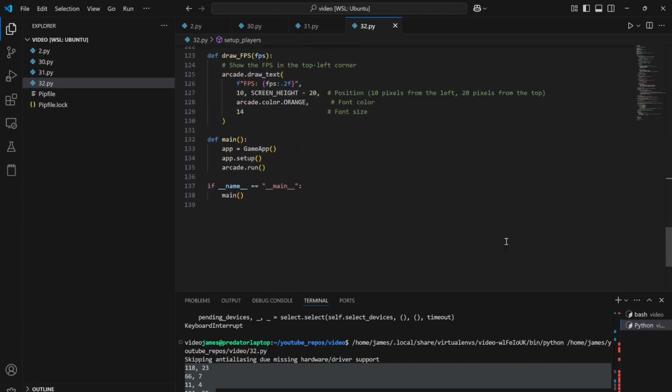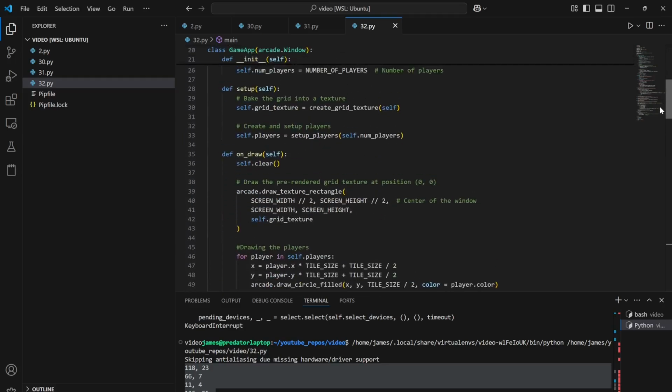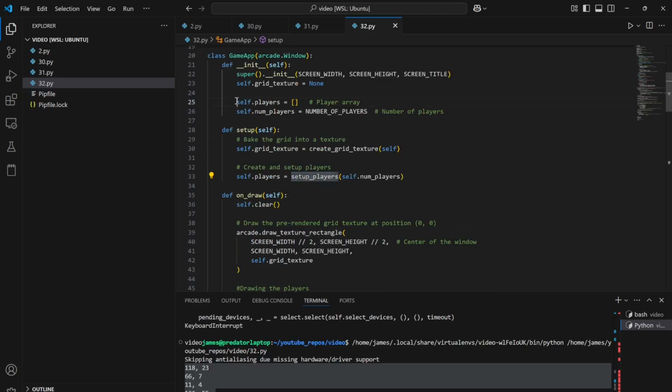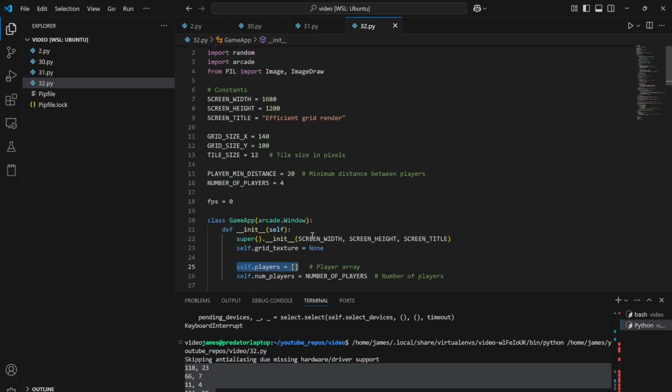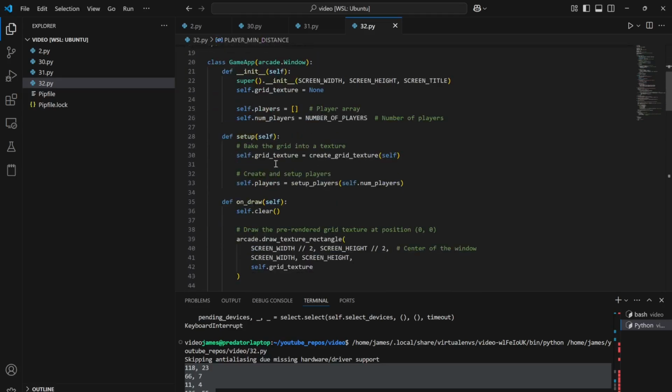Okay, so I have finished, but just to rub it in and make sure we're absolutely clear, let's just run through this one more time very quickly. We run app setup start first, before the game loop starts, and setup is going to go up here and create the baked grid, which we know about from the previous video, and it's then going to run setup players, which is going to populate an array of player objects with coordinates x, y, and a color property as well. The coordinates x, y are going to be random, and they can't be within a distance of player min distance. Okay, and that's what's going to happen in setup.